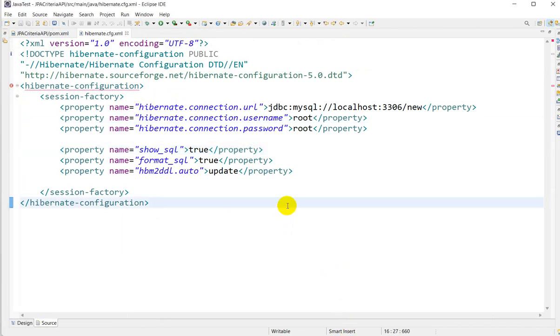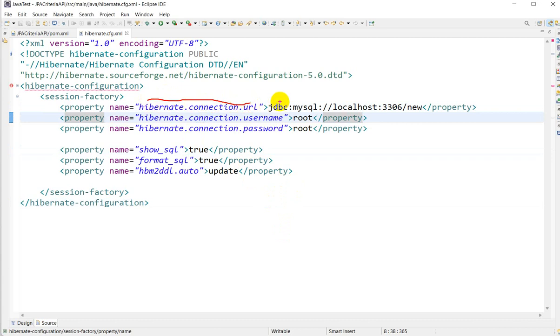So in the hibernate.cfg.xml, we have to provide the JDBC URL for whatever database you are using. Here I am using MySQL, so jdbc:mysql://localhost:3306/new. New is the schema name you have to create in your MySQL database. I have already created one schema in the MySQL database with the name new. 3306 is the port number of your MySQL. Then you have to give the username and password of your MySQL database.